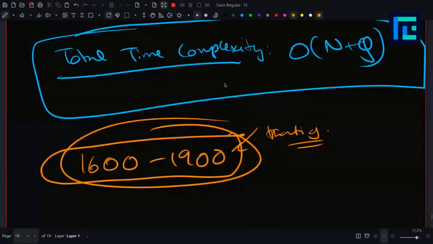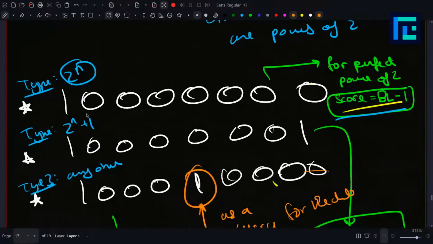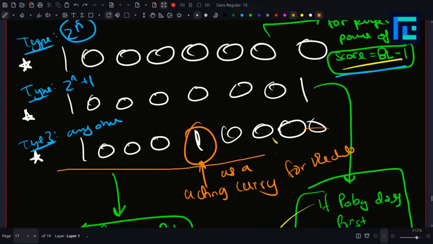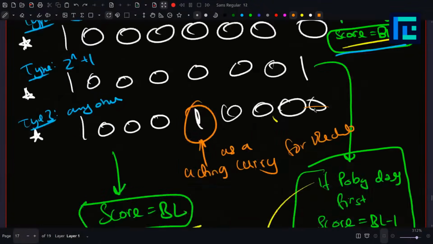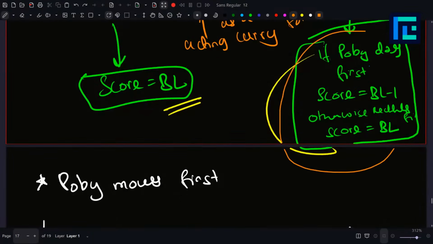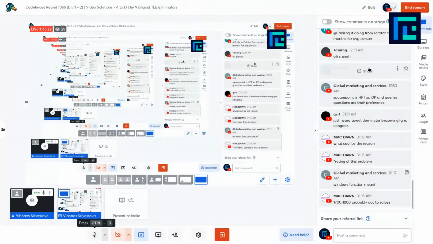It's just a bunch of observations about which numbers matter. 2 power n numbers are always dominated by Bobby. Other numbers are dominated by Reckel. In the numbers which are 2 power n plus 1, those they are fighting, right? So that's all we need to observe. And the queries can be answered in O of 1.